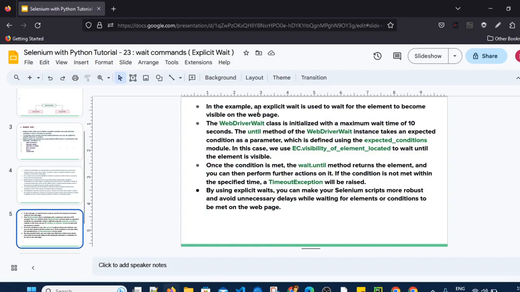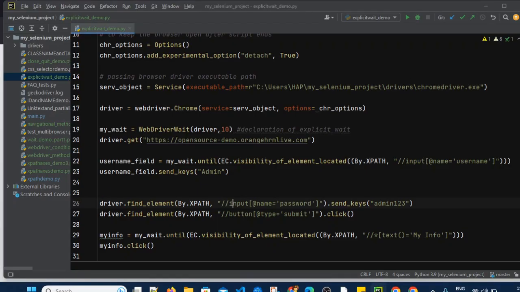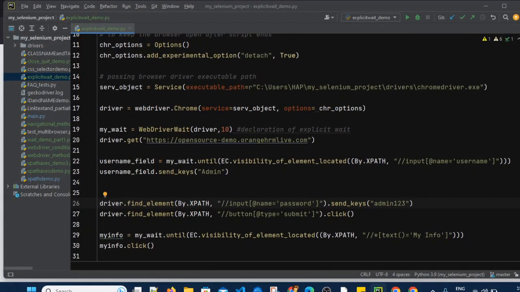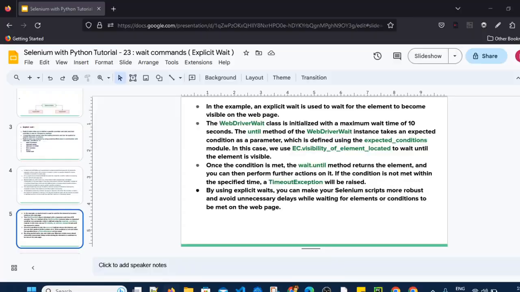In the example, we have used explicit wait for the element to become visible on the web page. We have used a condition which will take the visibility of the element to be located. The WebDriver wait class is initialized with a maximum wait of 10 seconds. If you see, we have initialized the WebDriver wait class. This is the declaration of explicit wait. We have done it one time only. This is the declaration, my wait object we have created with a maximum timeout of 10 seconds.